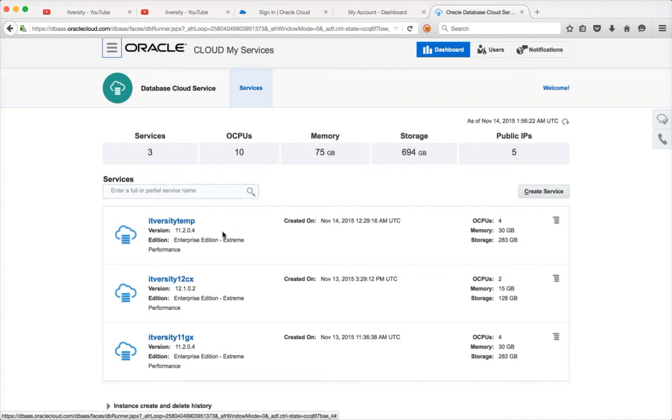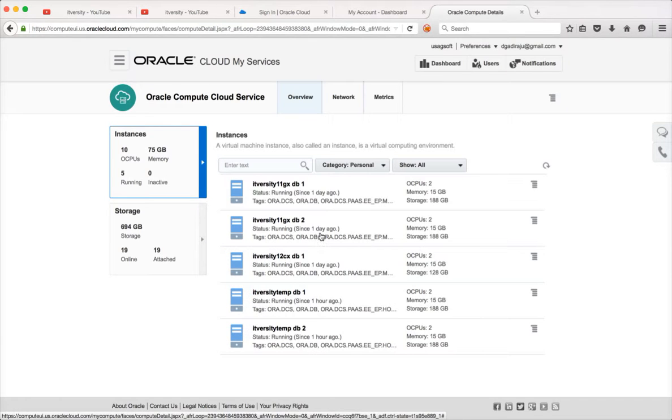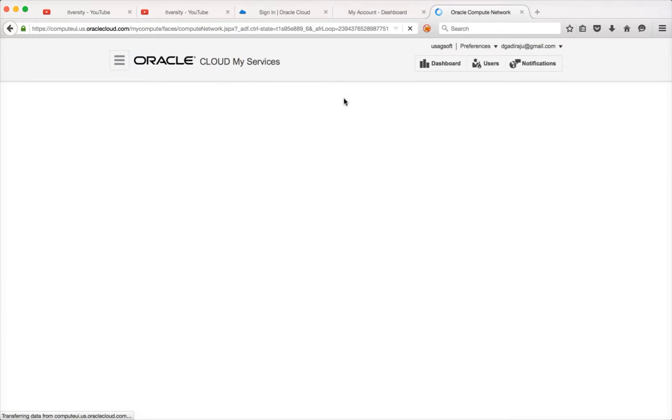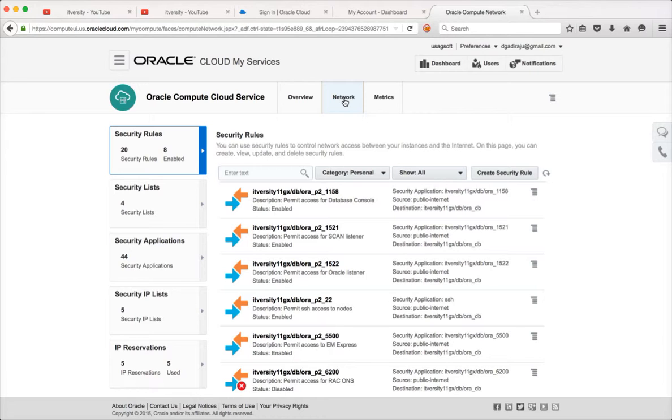Once the database is created, as I have demonstrated earlier as well, you have to go to the compute cloud service and click on the network. And now we are actually working on ITversity temp. So we have to go to the ITversity temp rules, and we have to enable certain ports to actually use the database, covering all the aspects of it.